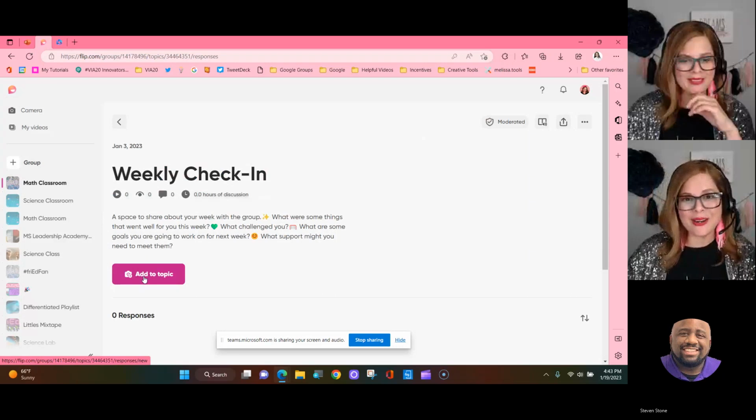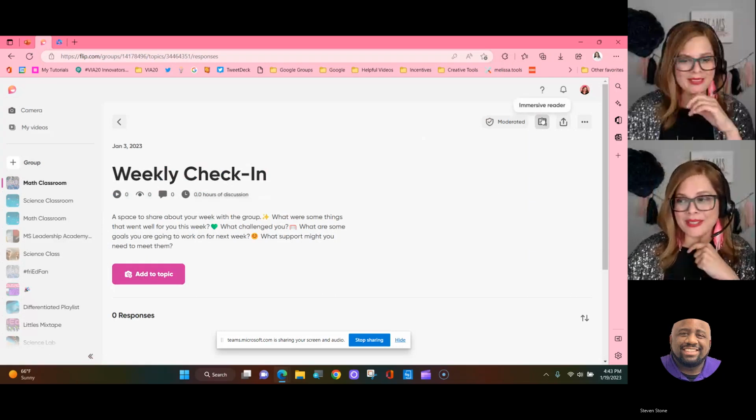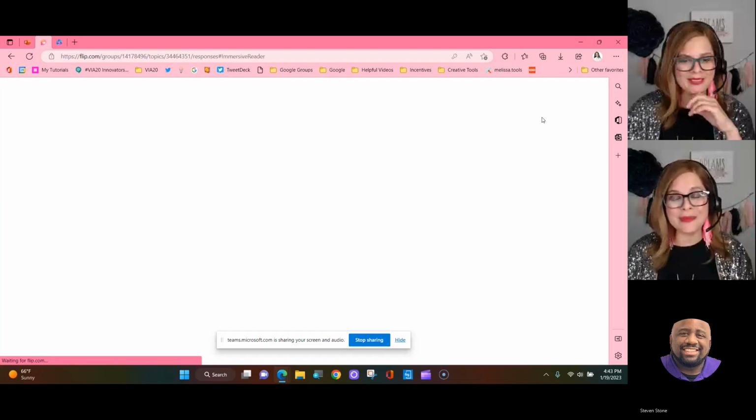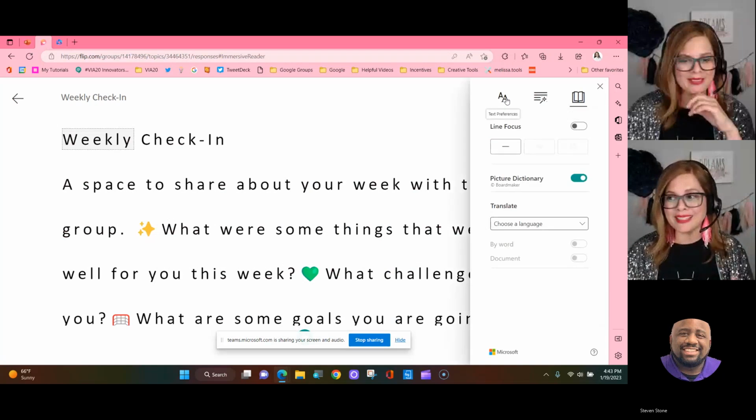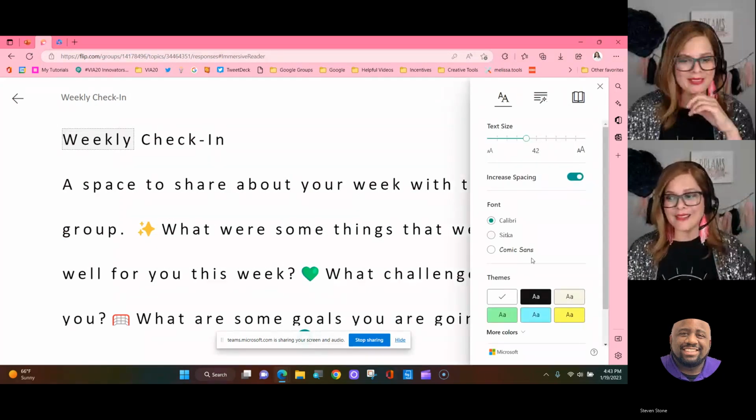Now, like Amy said earlier, the immersive reader is also built into Flip. So students have that option to have it read aloud to them. All the same tools that Amy talked to you about that you're going to see in Word, you're also going to see in Flip. Look, you've got the reading preferences, the text, the font. It's all the same thing. So students will be able to recognize where they can use this throughout their learning.